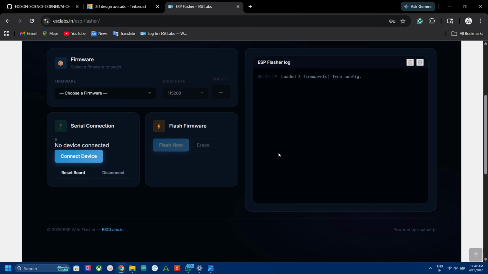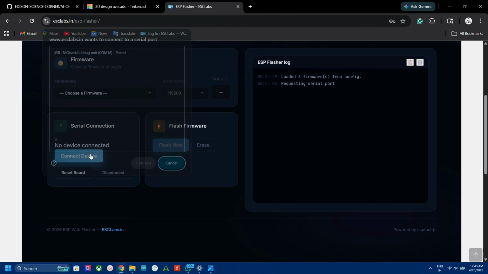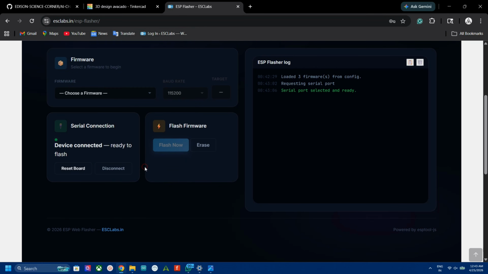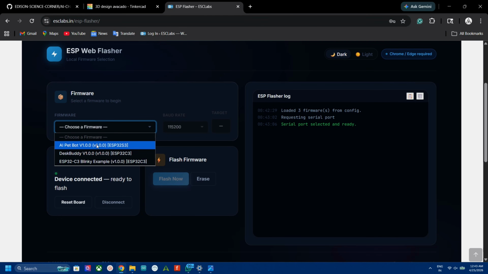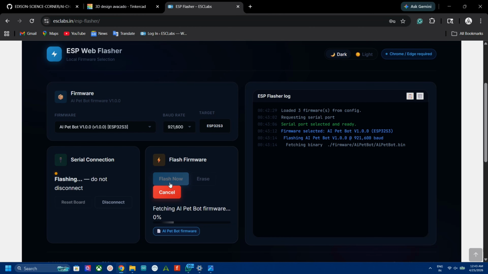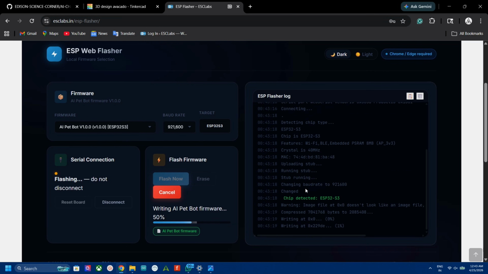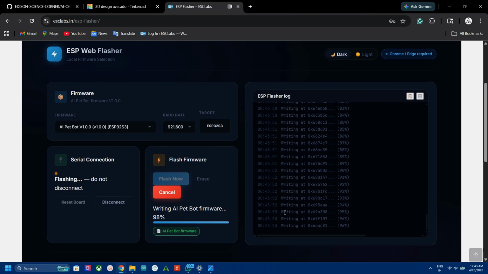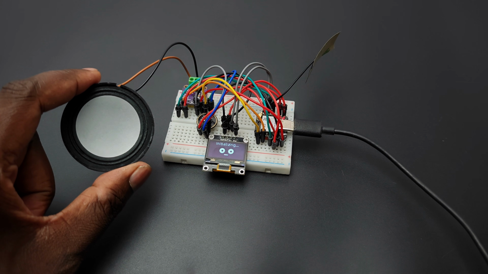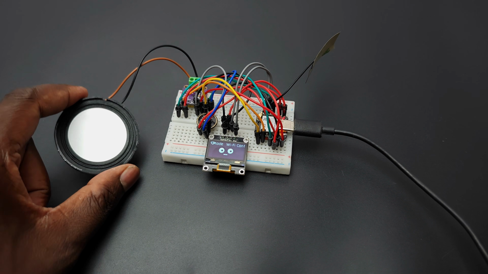Link is given in the video description. Click on connect device, then connect. Select the AI chatbot firmware from the firmware section and click on flash. After flashing, you can see the face on the display. Now if everything is okay, you can hear the voice also.